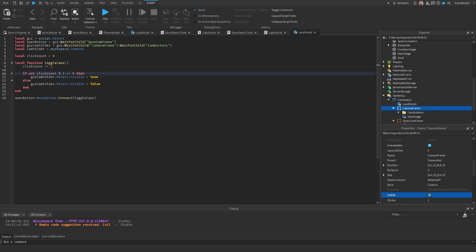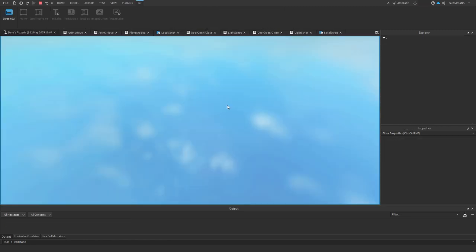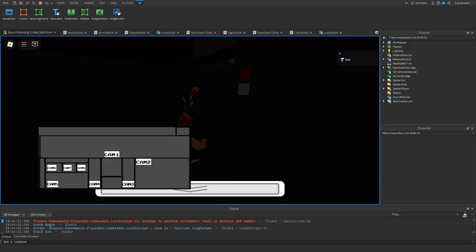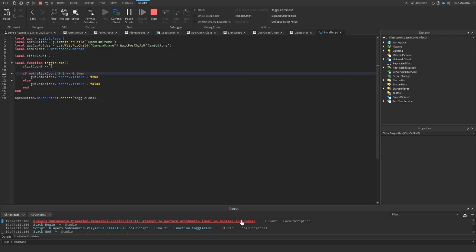So let's try that now. And what's that? On boolean and number.